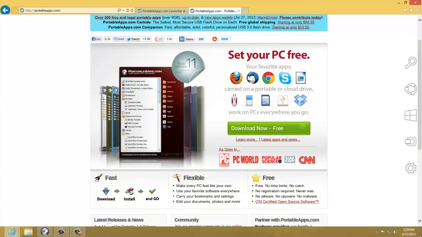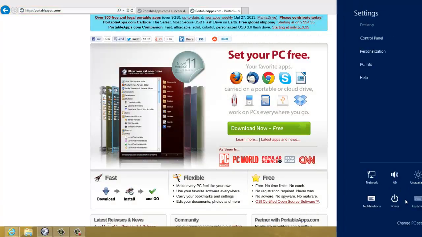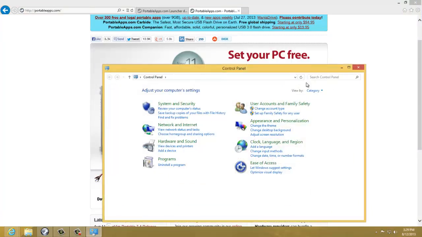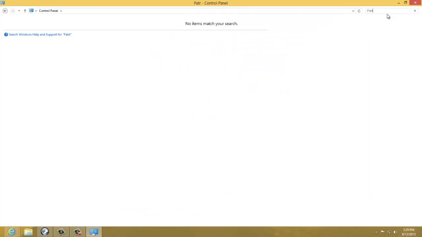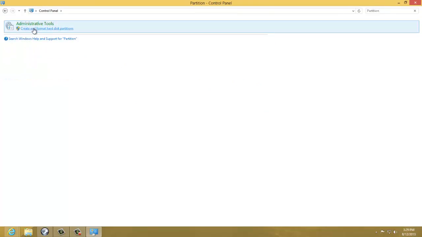There's an easier way to do this. You can go here, settings, and control panel. Okay, so go to control panel. Type in partition. And under administrative tools, there's create and format hard disk partitions.